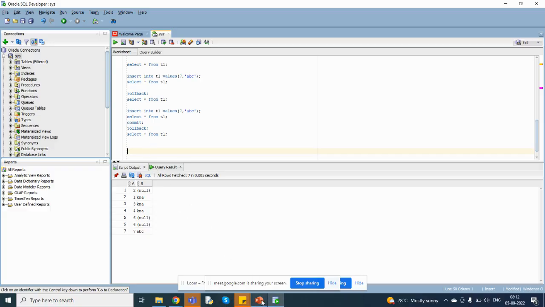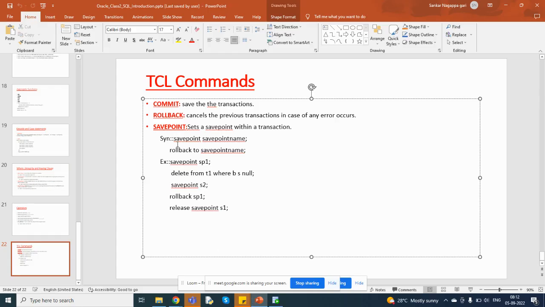Now I will use the save point. Save point sets a save point within a transaction, meaning I am setting the save point. You can roll back till that position only. The syntax is simply SAVEPOINT followed by the save point name. Rollback means roll back to that specified point only. The rest of the things will still be saved.